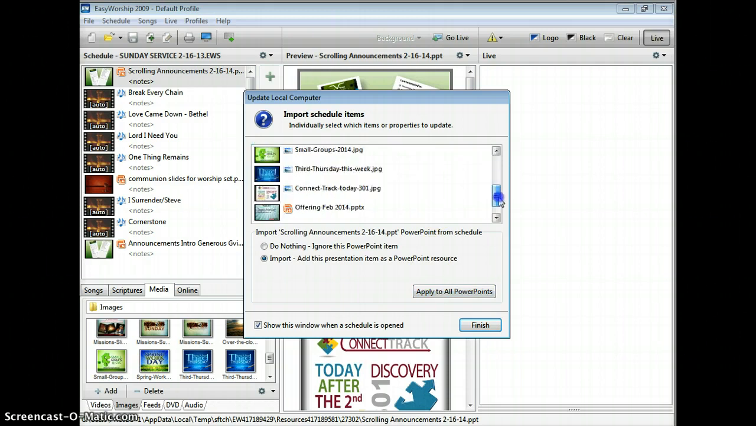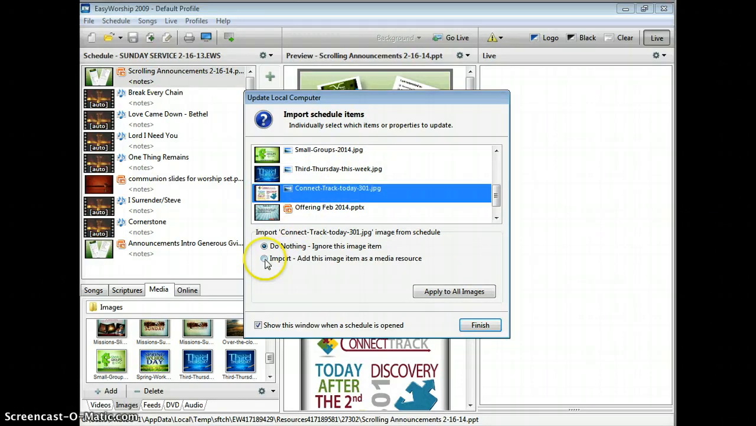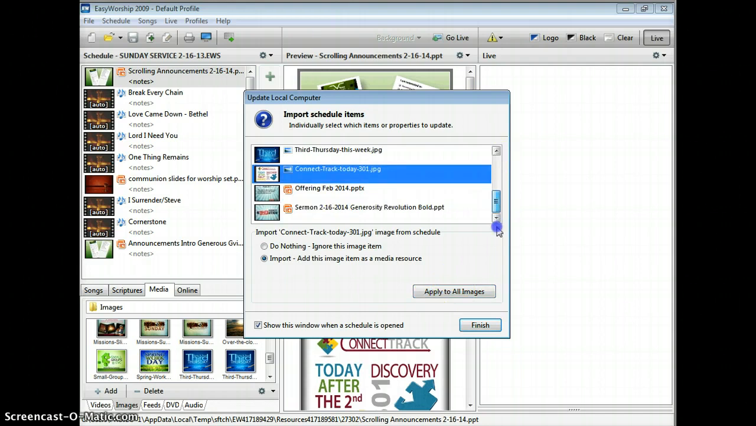The same thing is with some images. Say we want to get this Connect Track 301 today, we can import that one. Or if we want small groups and this third Thursday this week to also be available, we can apply that to all images. And if there were a video that we would want to do in here, I think we could do the same kind of thing.